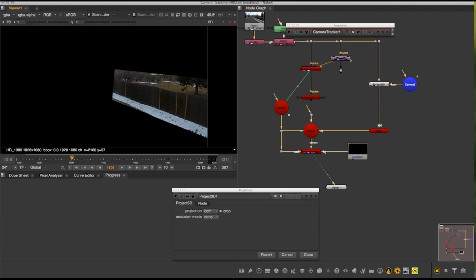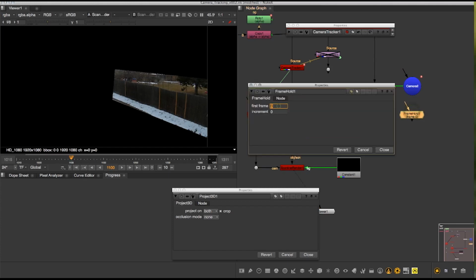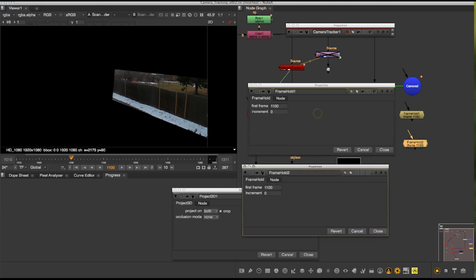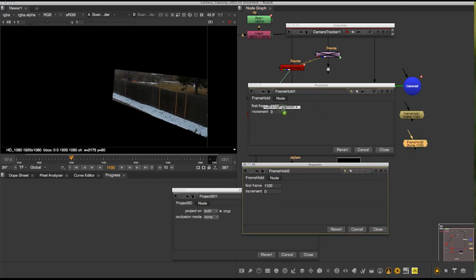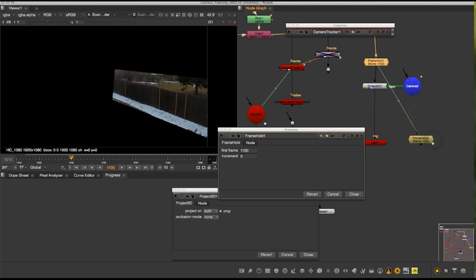So let's work on frame 1100. And let's grab a frame hold node. And like we've done in the past, we're going to freeze time. So I'm going to grab a second frame hold, and I'm going to command drag this value to this value. So now I've expression linked these two. So if we need to change the frames, this one will automatically update. So let's frame hold this on 1100, and let's frame hold this on 1100.